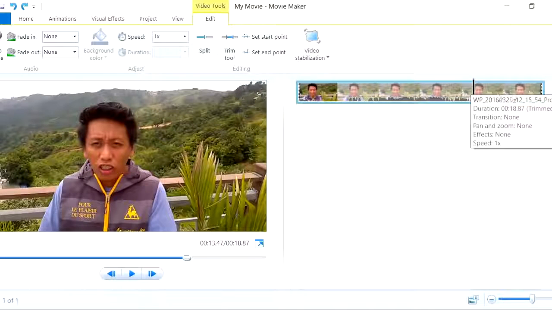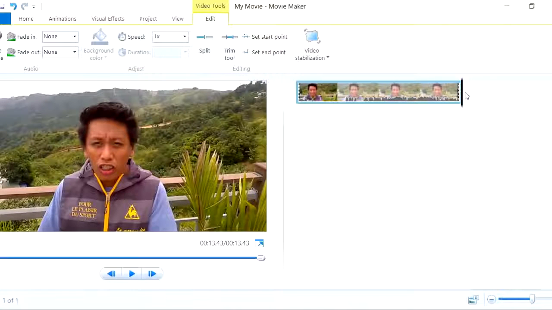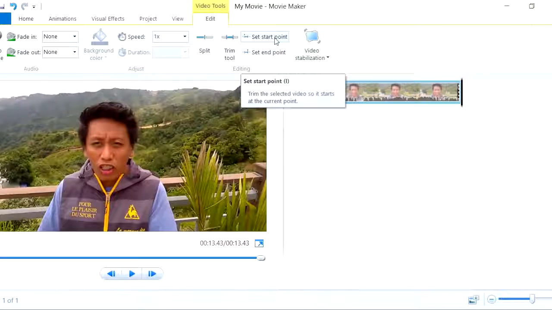and I do not want the portion of this video, so I'm going to click the set end point, and the video has now set its end point on this portion right here. Okay, so that's it. That's the difference between the three: splitting a video clip, setting start point, and setting end point.